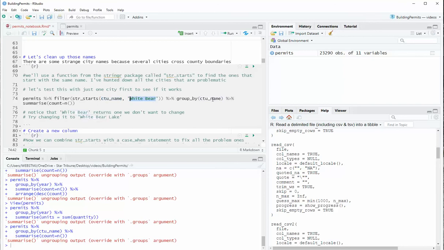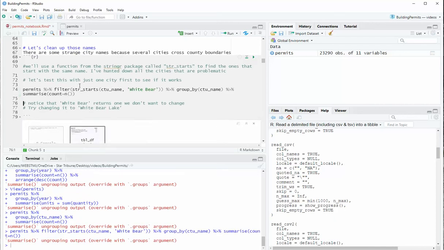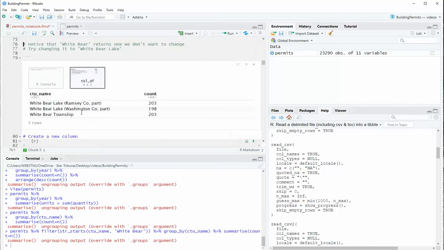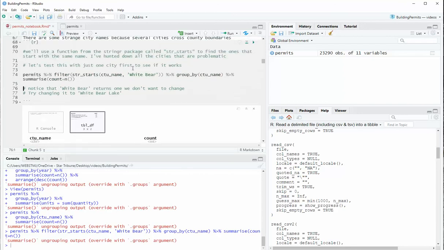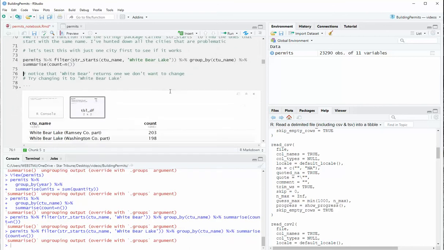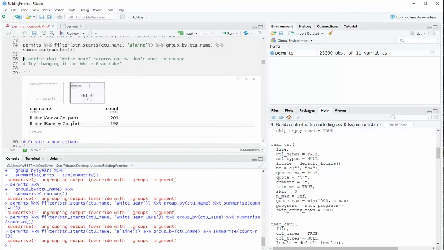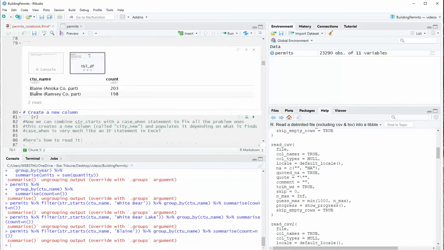And then I'm just telling it, group it by that name and count up how many records we have. And you can see that what we're getting is White Bear Lake and White Bear Township, which are different things. So clearly our string start here needs to be a little more detailed, White Bear Lake in this case, right? As we saw earlier, our Blaine example will probably work just fine. But it's a good idea to test your examples like this before you actually apply them to some data cleaning.